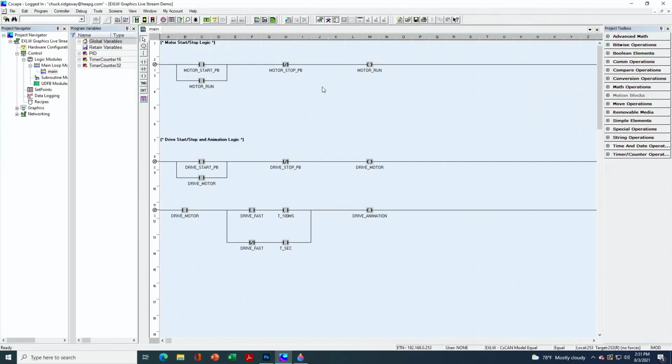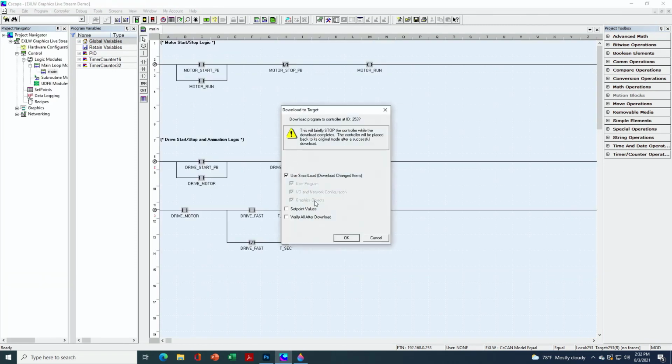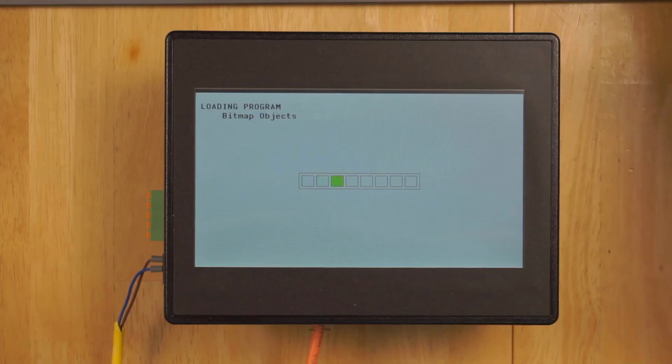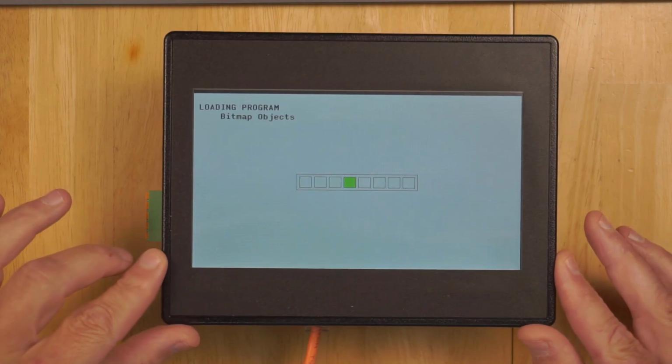Let's go ahead and close that down. I'm going to go ahead and hit the download button here. All right, we want to see how that symbol looks. While we're doing the download, we'll head back to our overhead view here in a second. All right, our download is still working.